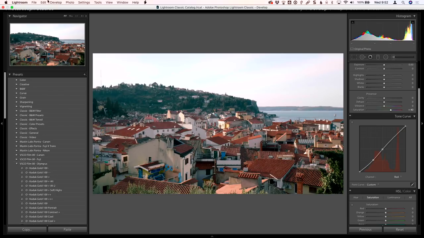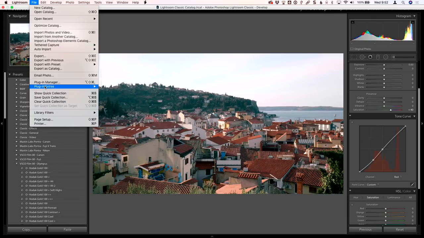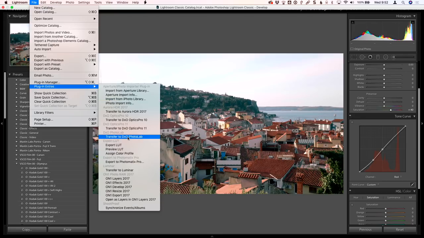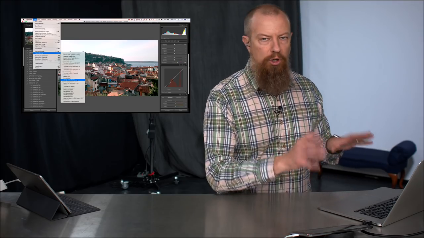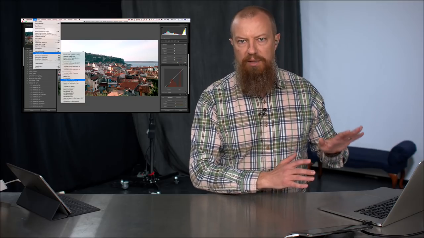So I go up here to the file menu, and using the plugin that I purchased, under plugin extras, you'll see down here, it's export LUT. So you have three options: export LUT, preview LUT, and assign color profile. I don't want to get into this whole thing because it's part of John Arellis's tutorial, so definitely read that if you're going to purchase this.